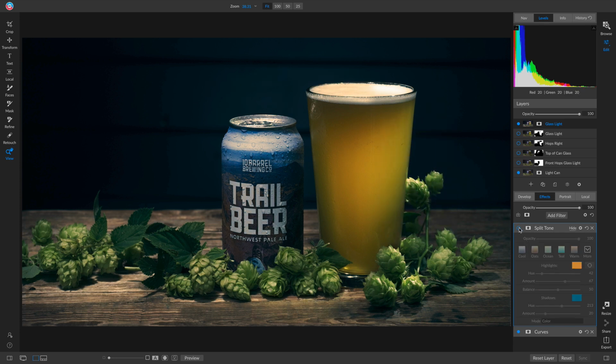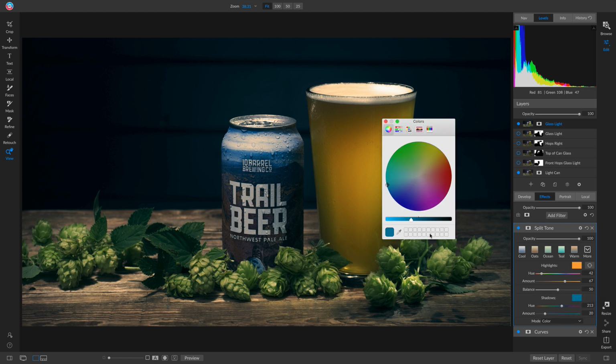There we go. Perfect. And then the can's not so blue either. And we're actually going to deal with the can next. So we're going to go down in here, and I'm going to click shadows, and I'm going to use my color dropper, and I'm going to drop it on this blue color in the can.